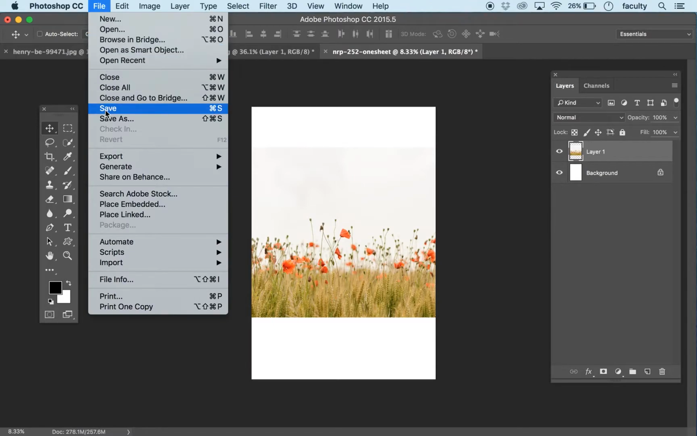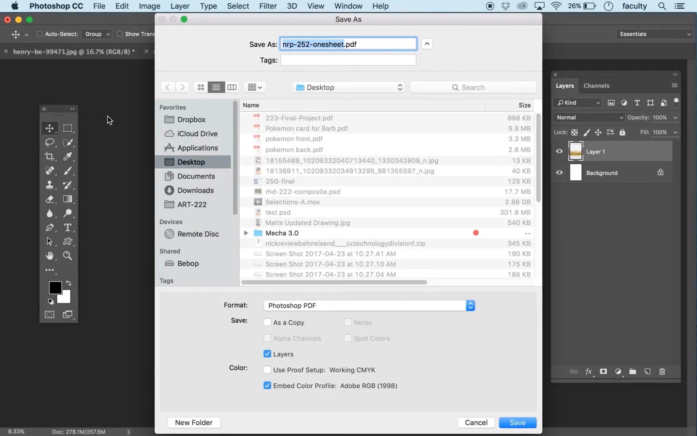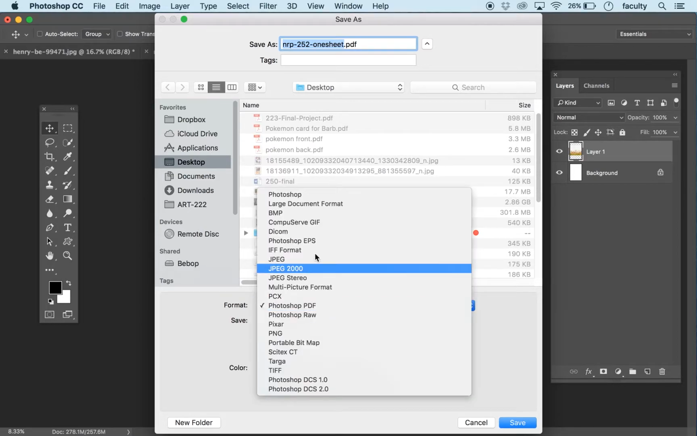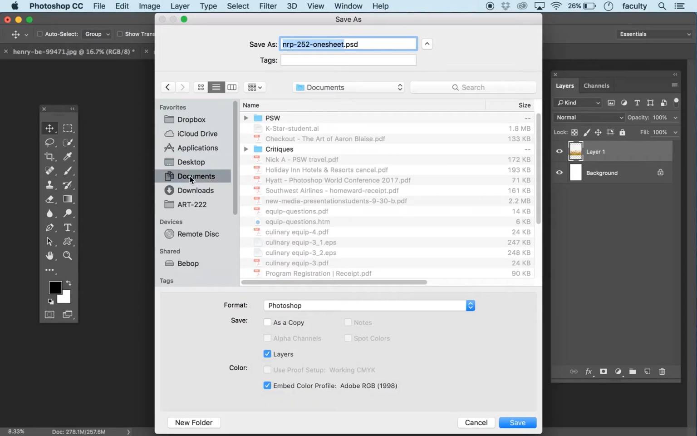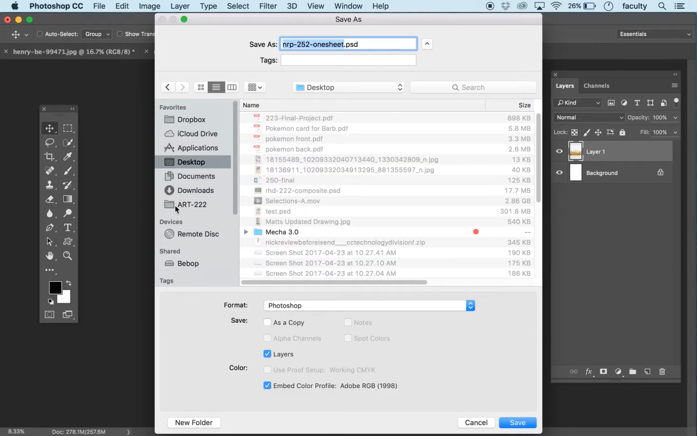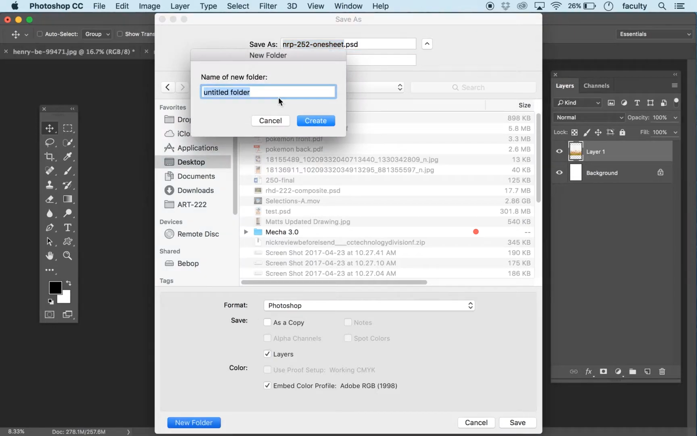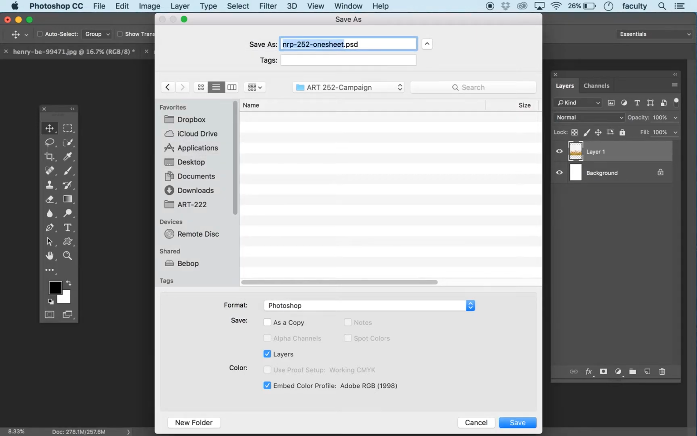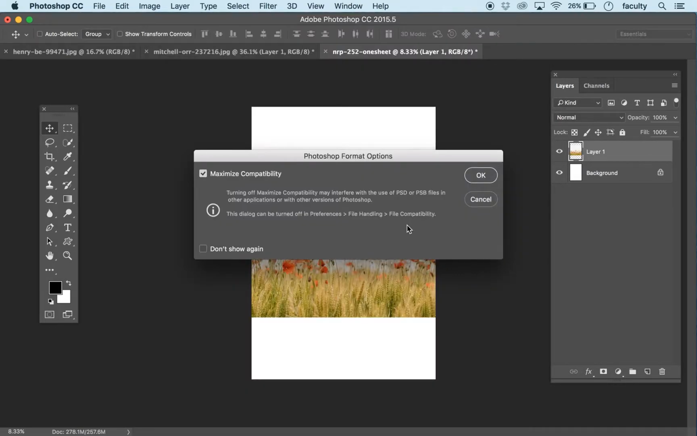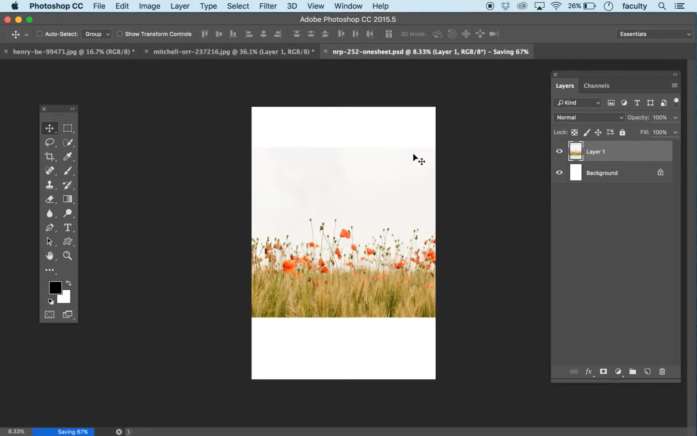And you know what? I'm going to save and save often with this project because it's going to be a large format document. And I don't want it to be a Photoshop PDF. I'm going to put it on my desktop in a new folder called Art 252 Campaign. Create that. And yes, I want layers. And yes, I want to embed my color profile. So I'll save to that and say OK. Again, this is going to be a big file, so no working off of flash drives, okay? You definitely want to work off of a computer for sure.